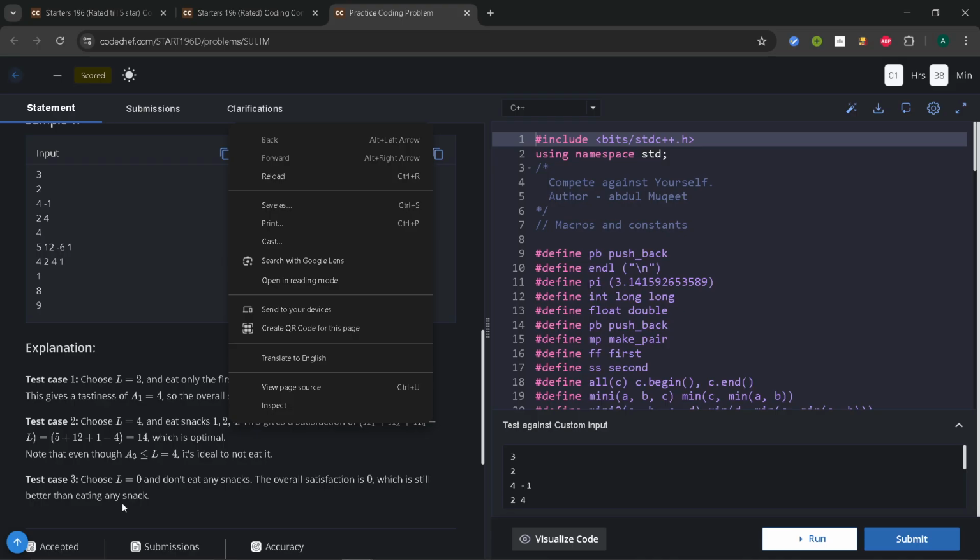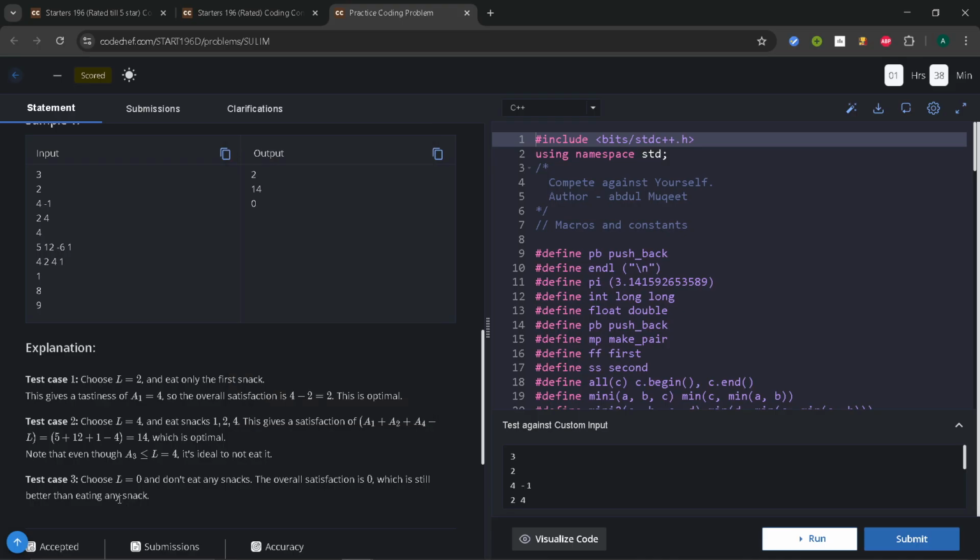Don't eat any snacks if all values are negative, then it's fine. Choose L equals 0 in test case 3 and don't eat any snacks. Overall satisfaction is 0, which is still better than eating any snack. How? If we take L as 10, okay, because 9 is greater than 8, we cannot do it.